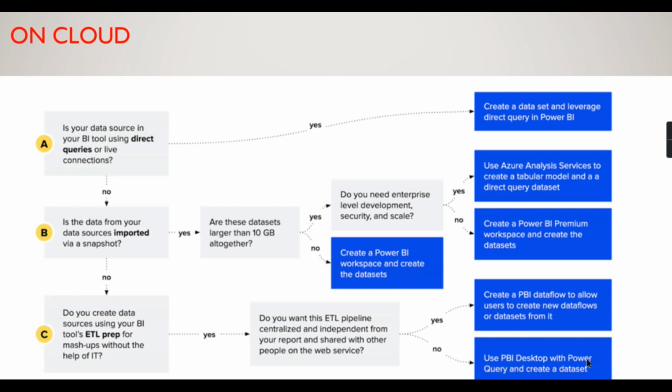Otherwise, you can use Power BI Desktop with Power Query and create the dataset. If it is specific to one particular report and your model, fine. But when you want to go for dataflows, your ETL flow is not dependent on your reports. ETL should fetch the data and store it in the staging area. From there, multiple reports should consume it. Then you can go for dataflows. That is what it is meant for. So these are some questions you need to ask, and which path you need to choose.